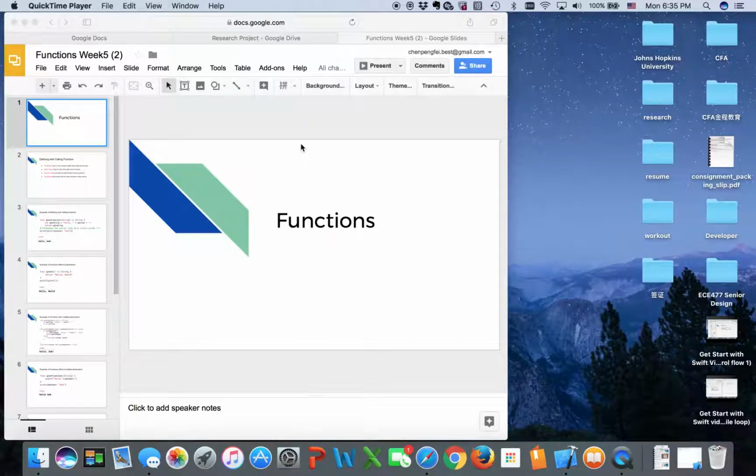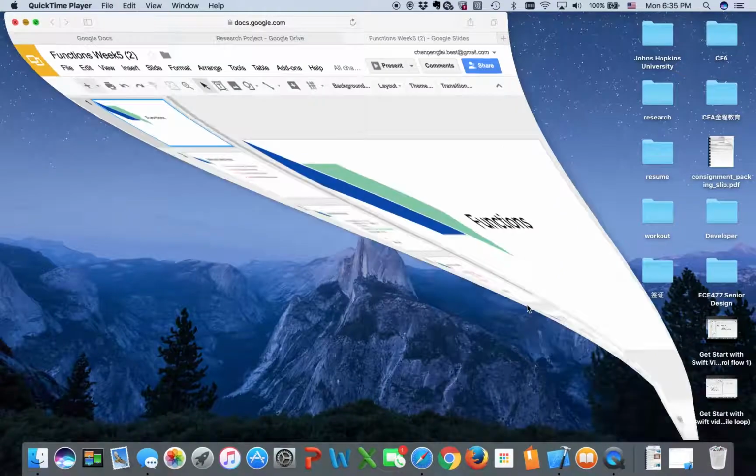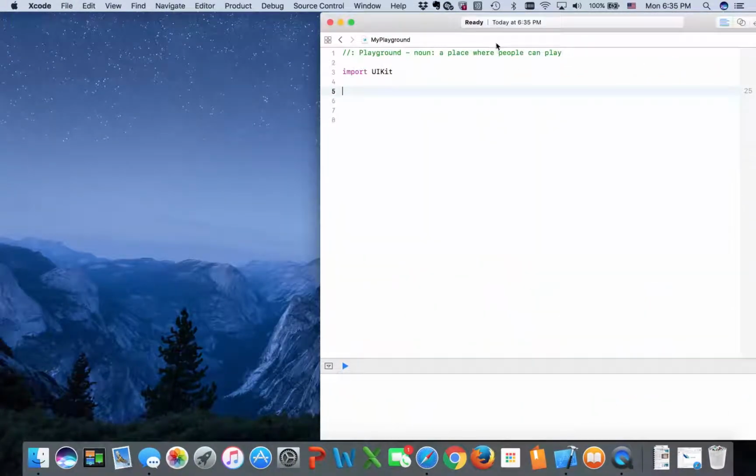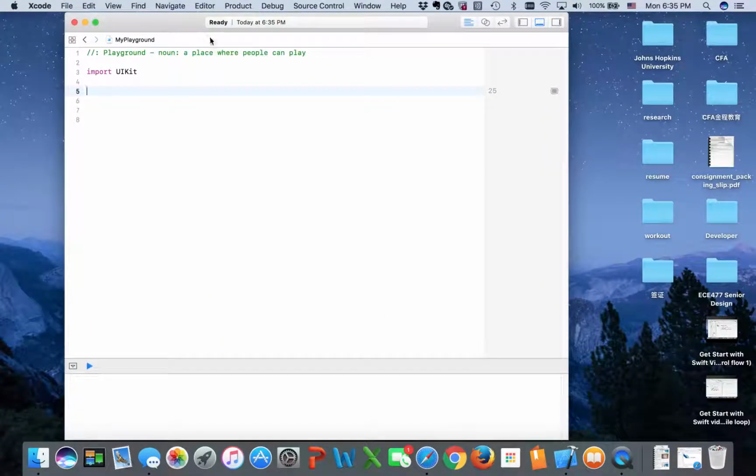So what is a function? A function is kind of a formula that you can directly use to deal with multiple problems at one time, instead of writing the process of how to get the result several times. So I will show how to define and call a function in Xcode.